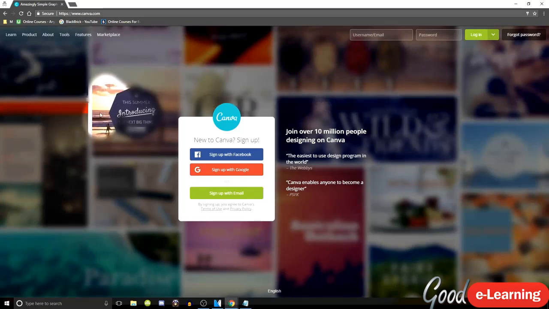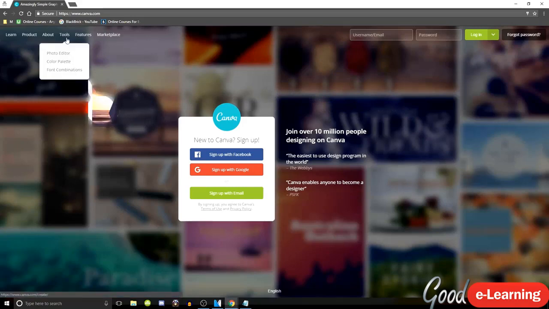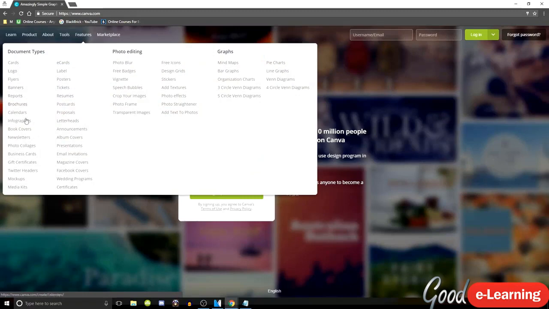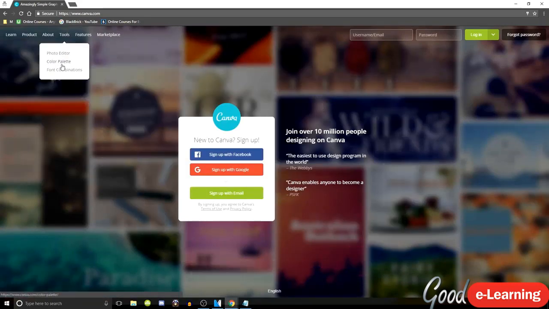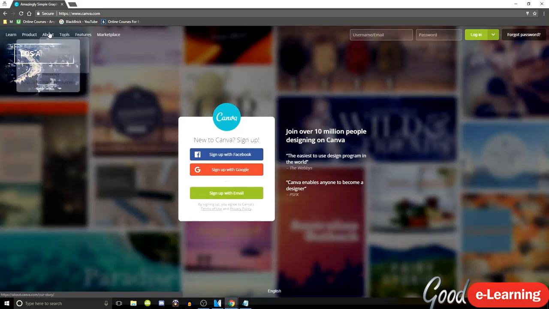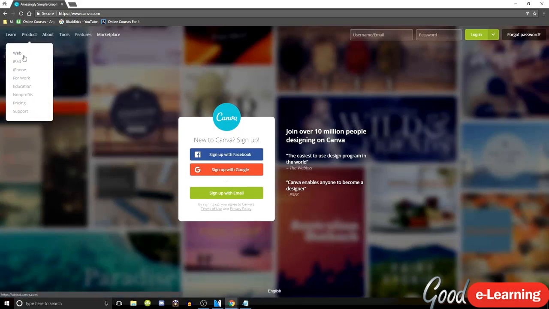It's super easy, it's super quick, it's free to use unless you want the premium. If I go to features, this shows all of the different document types you can design, all the different photo editing styles, all the different graphs and so on. Then we have tools: photo editor, color palette, font combinations, and a few different things about them, the story, careers, media and so on. And then the product: web, iPad, iPhone, for work, education, non-profits, and then pricing.